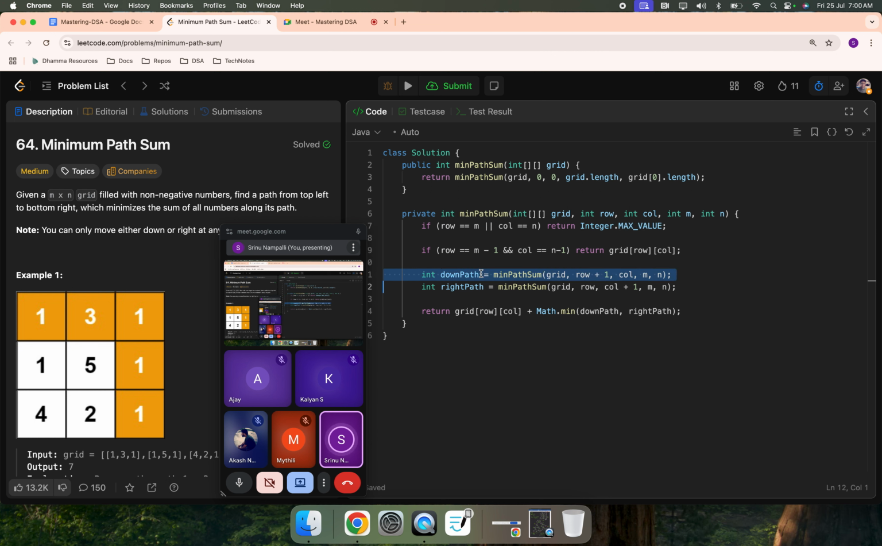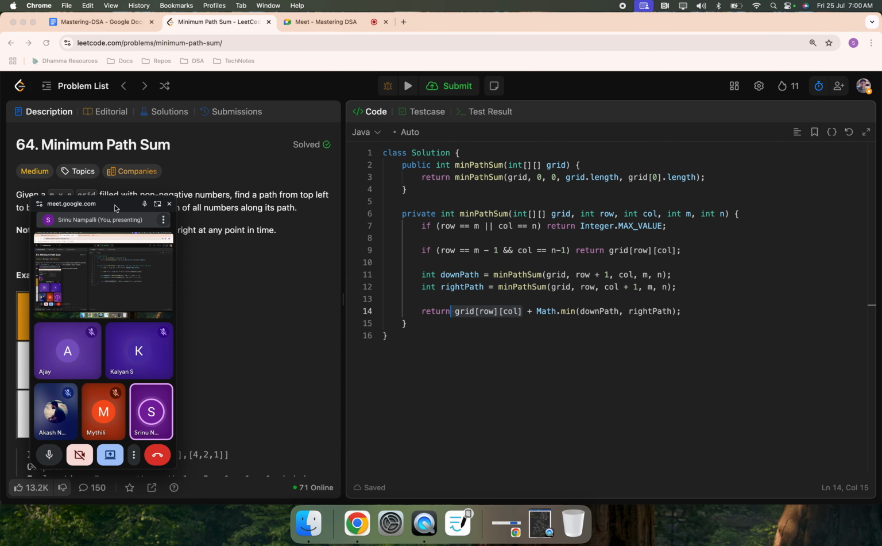And again, you consider the down path and right path. So down path means row plus one, right path means column plus one. So once you find out the down path and right path, the minimum value you add to the current cell and you just get it. So this is a brute force approach we explored yesterday. And the time complexity, what is it? 2 power m plus n, right? And space complexity also m plus n. So this we discussed earlier.